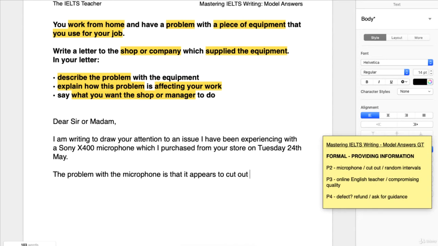Now you may be concerned that I'm using a phrasal verb here, but don't feel that just because it's a phrasal verb it's inappropriate for a formal letter. It's all context dependent. Some phrasal verbs will be inappropriate, some phrasal verbs are perfectly fine. They describe the problem accurately. So don't just immediately discount all phrasal verbs. Some of them are perfectly fine to include in a formal letter. Okay, cut out, and there's that language again, at random intervals.